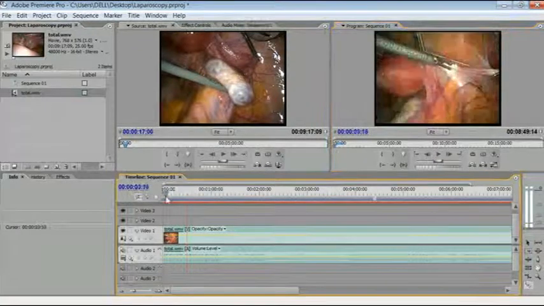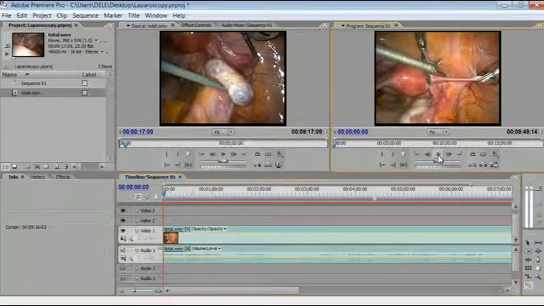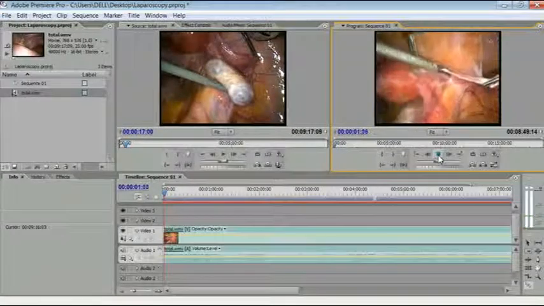Here we can see now only the surgery part is there. The initial diagnostic part is not there now, and we can see the round ligament is grasped with atraumatic forceps.